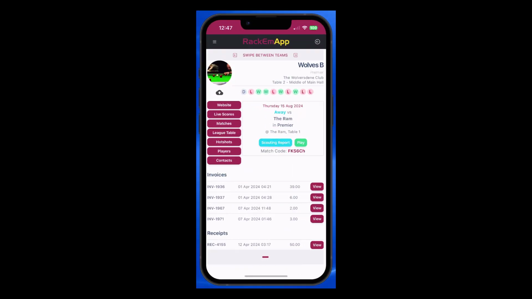The mobile app has been designed to be as user-friendly as possible, particularly for those captains that might find using technology difficult. So at the front and centre, when you log into the app as a captain, you get this screen. What this screen shows you is who your next match is. It shows you your form guide at the top. You can see all the information about your team.